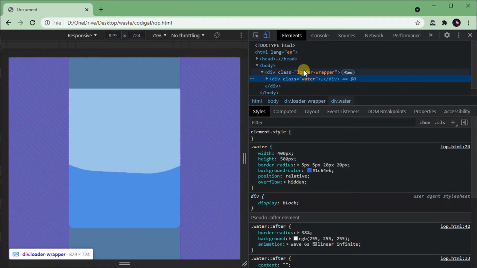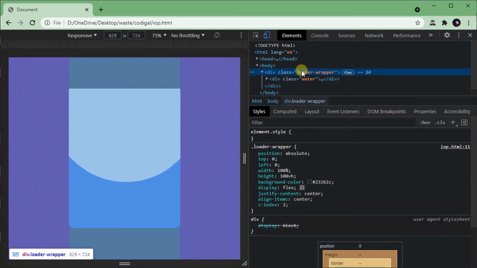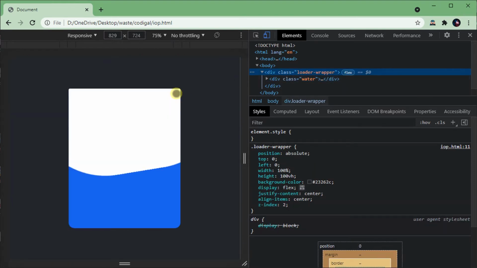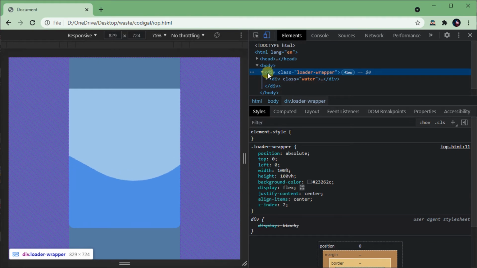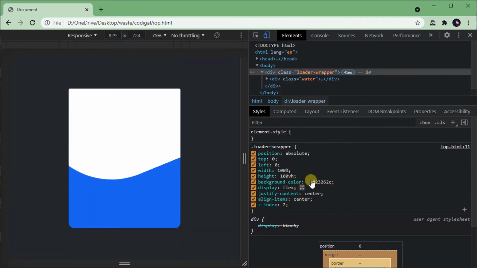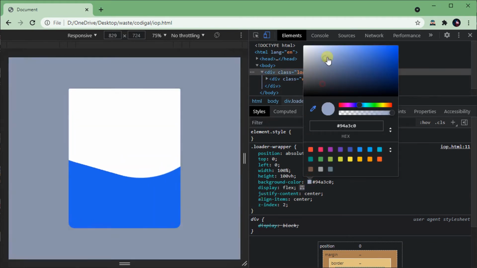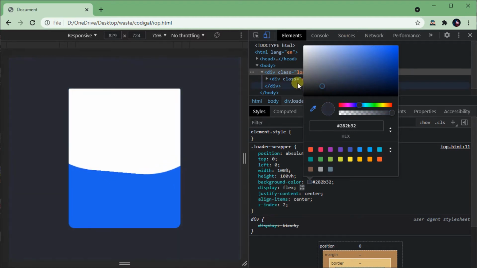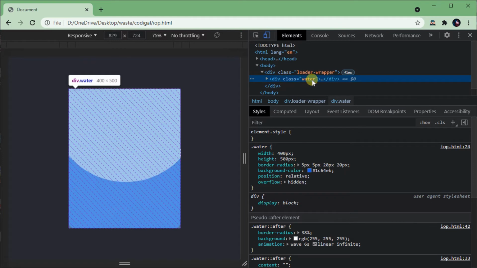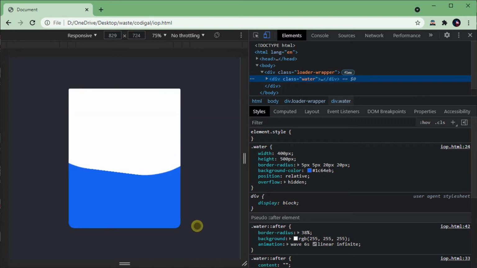The first and foremost thing that I have done is create this loader wrapper element with a div element, and here you can observe this loader wrapper if I change its background color. Inside that I have this water class, not a glass of water but a class of water, which is just a div element. You can observe this div element is a 400 by 500 rectangle.